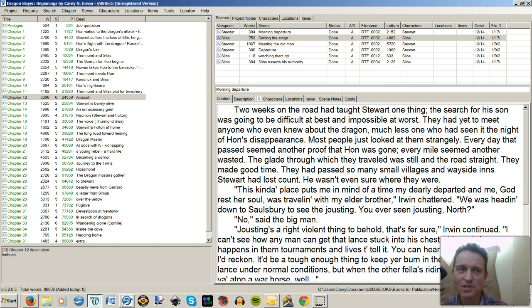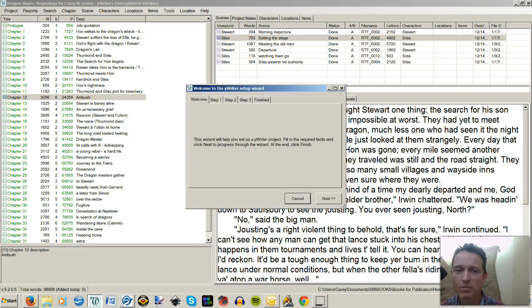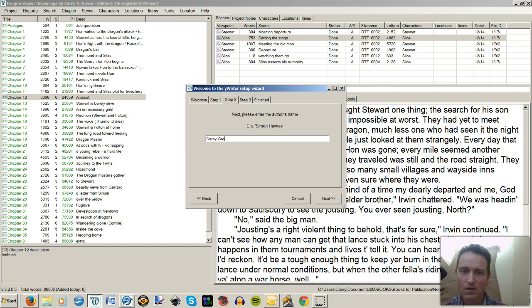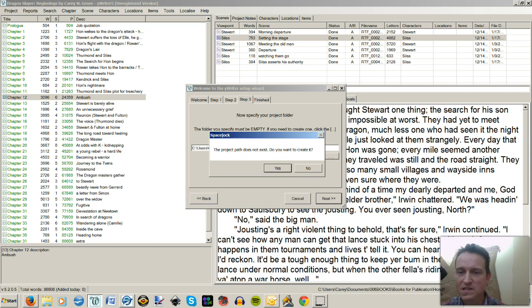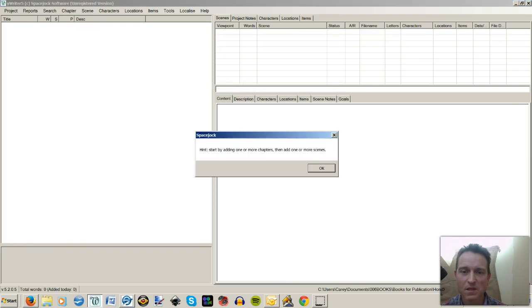The way to use it is pretty simple. You go up here to Project, New Project Wizard, and it says you're going to create a new project. That's cool. So you're going to go to Next. You're going to put a project title. I'm going to put Test Project and hit Next. Enter the author's name, Gary Green. I think Simon Haynes is the guy who made it, by the way. Specify your project folder. I just leave it in the same place. It says does not exist. You want to create it? Yes. So there's my project. I'm going to say finish, and now it's going to be empty.